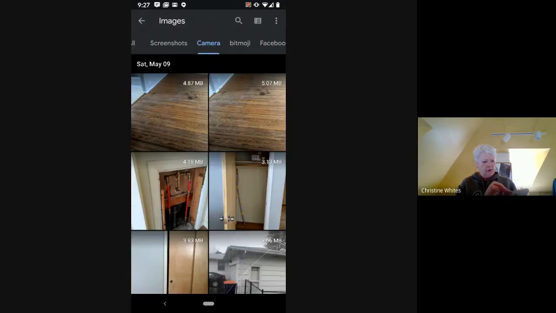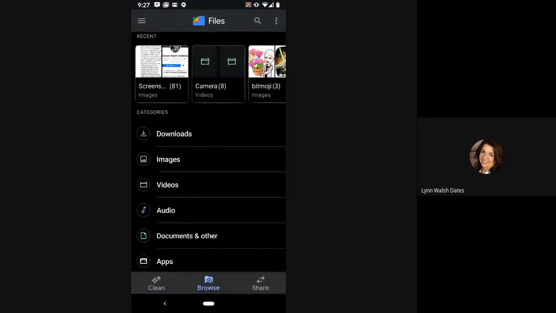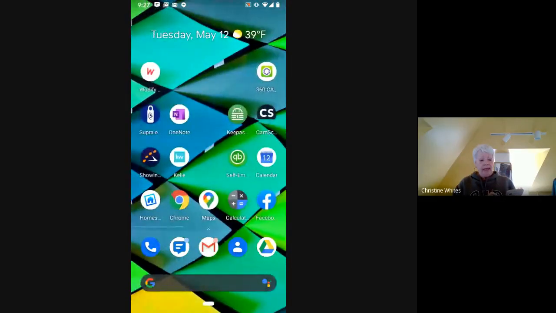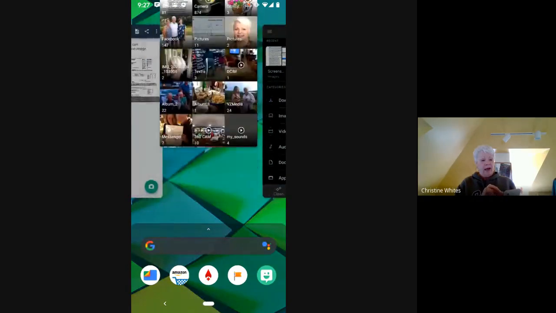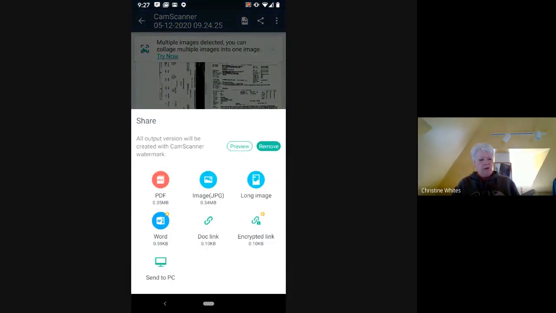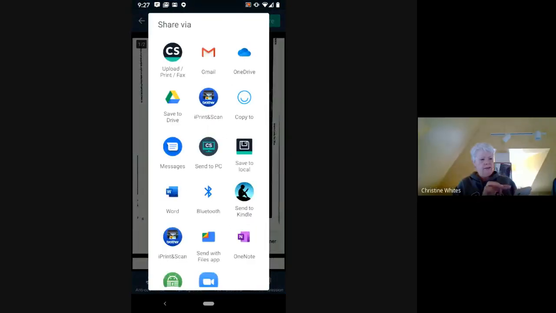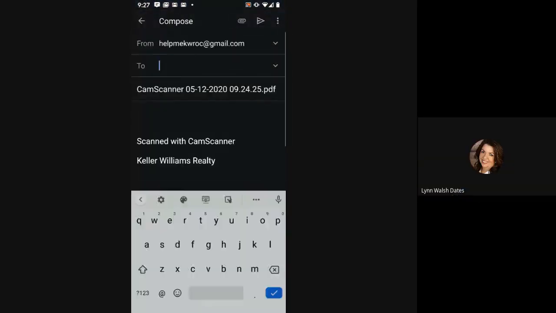That's camera. So then you would just send it from your gallery, the way you would send a photo. But the better thing is to send it right away. Keep it in your CamScanner. You can store it there, and then just hit share. Okay, so I'm going to share it as a PDF, and here, let me send it to you.